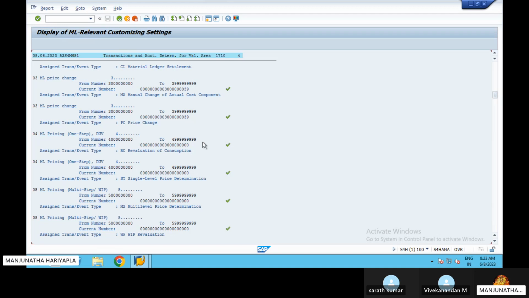Now we are not touching the settings for currencies, so that is for FICO. In real time, FICO will take care of the different currencies.